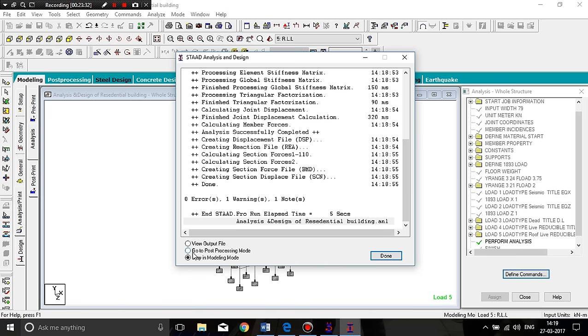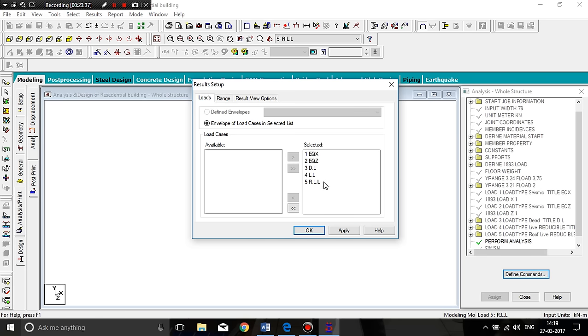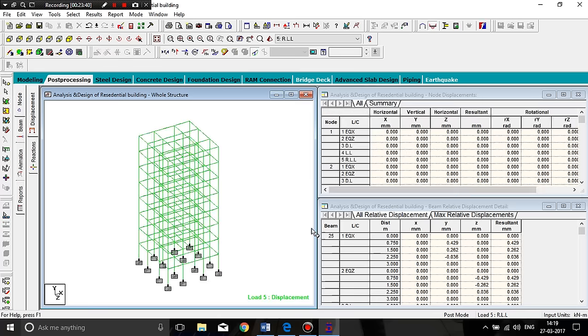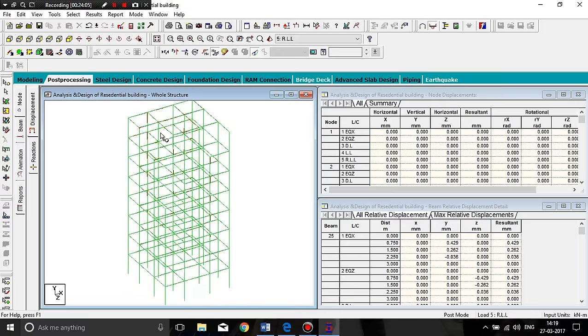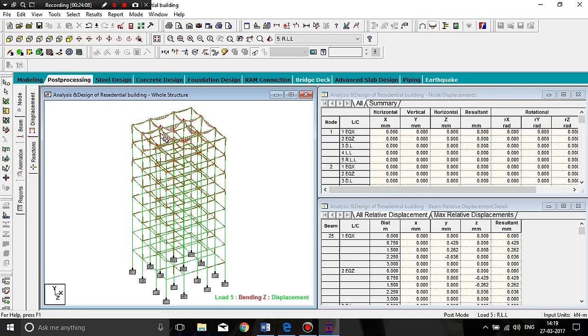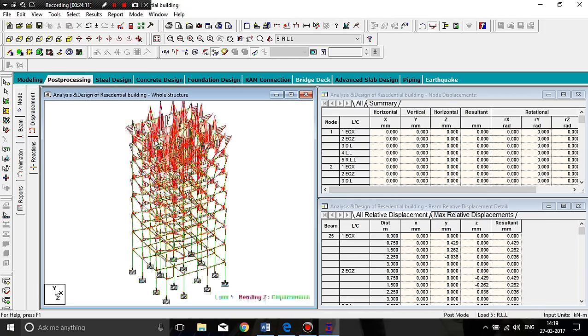So go to post-processing mode. Done. Here we will select apply. Okay. Now in this window in the post-processing we will see and check the support reactions, reaction for the support, deflection, bending moment in the Z axis, and all the shear force. So bending moment, press control and scroll up and down.